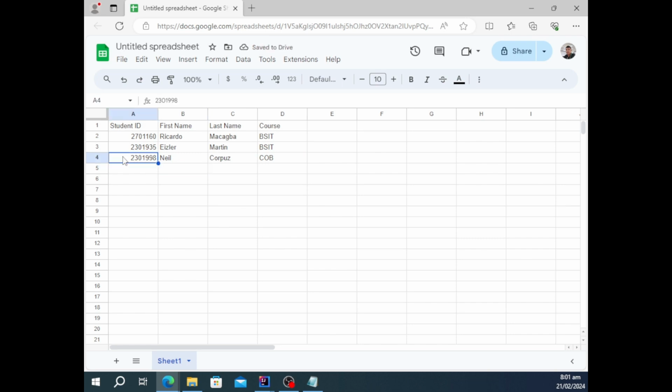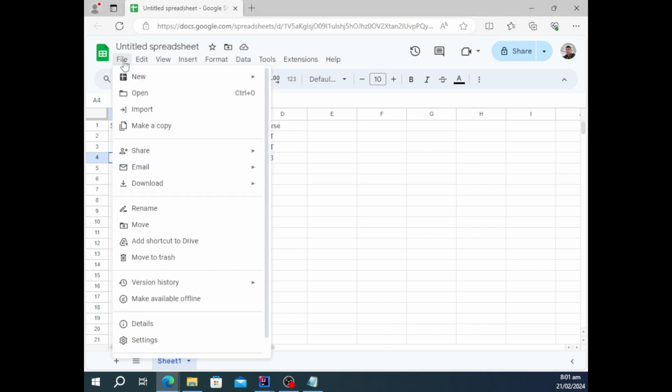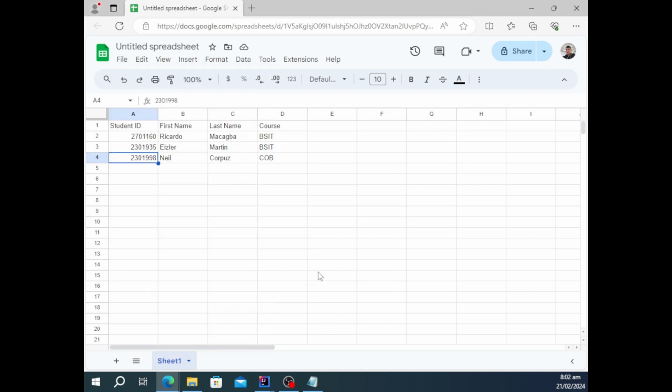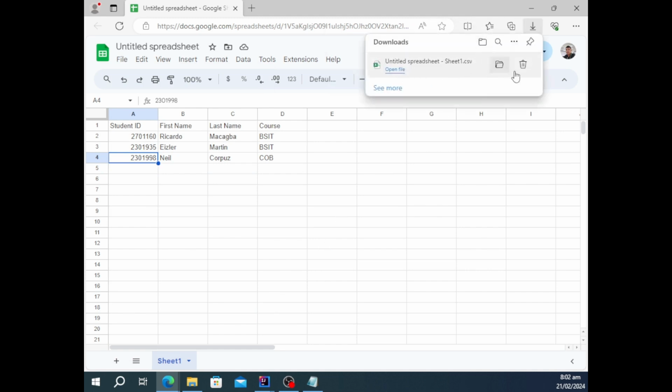Okay, for example, the list may go on. Now we can save this into a text format called CSV, or comma separated value. I'm going to go to the file, and then download, and then comma separated values. That's CSV. Okay. Save that. And you will have this one. Let me open this one.